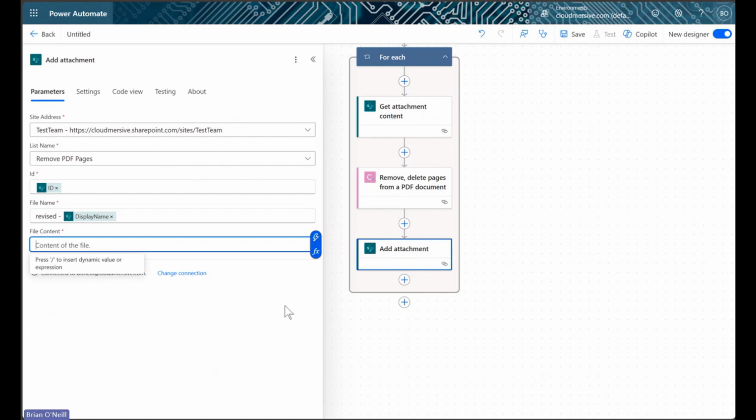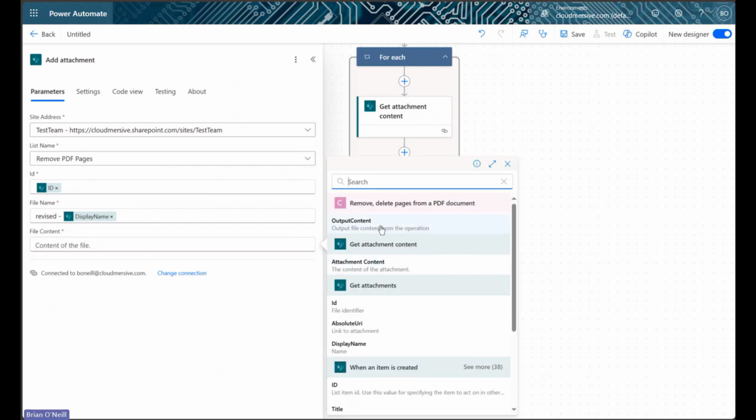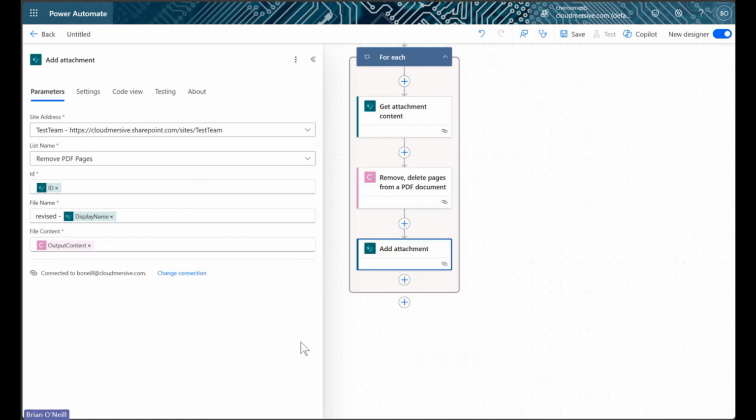This is just one example of how to do this. We can do this however we want. We'll then of course use output content from our Remove PDF Pages action to set the content of our revised file.